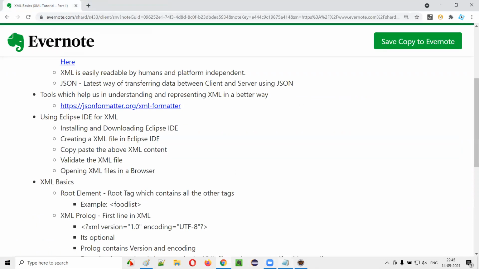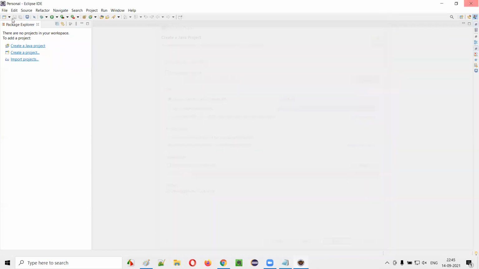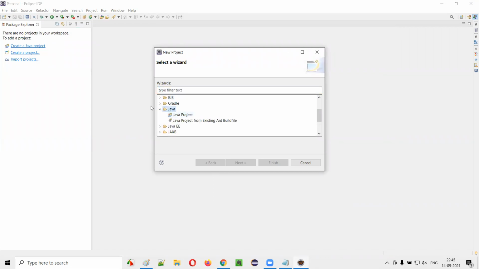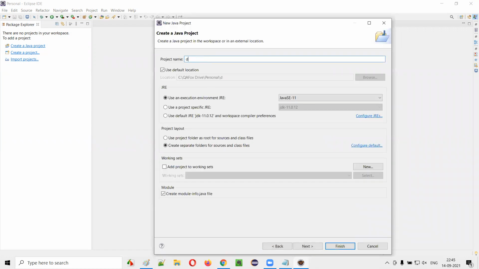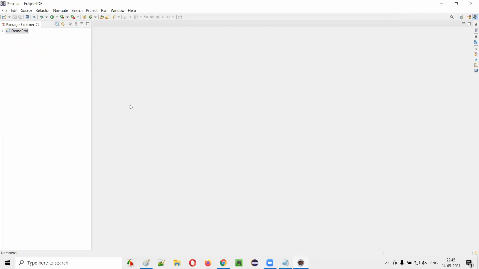After Java got installed, you have to install Eclipse IDE and launch it and create this kind of Java project. Inside the Eclipse IDE, after launching, you have to say File, New, Project, Java. Before installing Eclipse IDE, you should install Java, then only you can create this kind of Java project. Click on next and say demo project. Click on finish, guys. Whatever Java version you installed will appear here. Module, don't create. That's it. If you get any other pop-up, select OK for that pop-up.